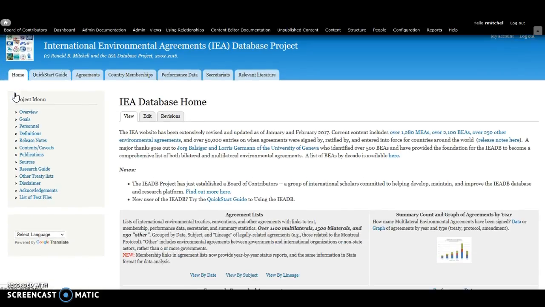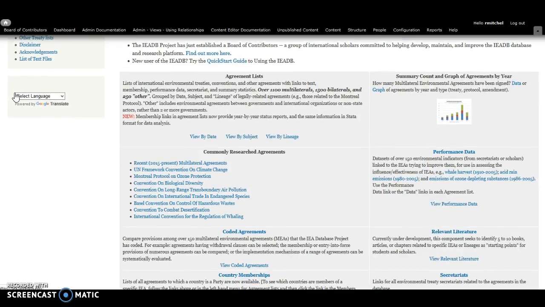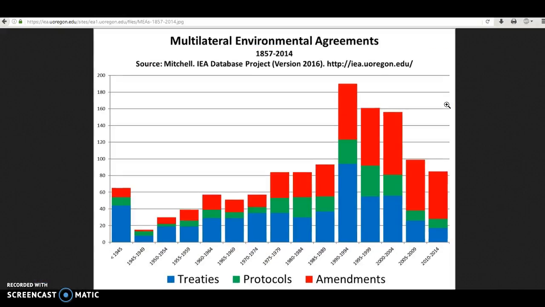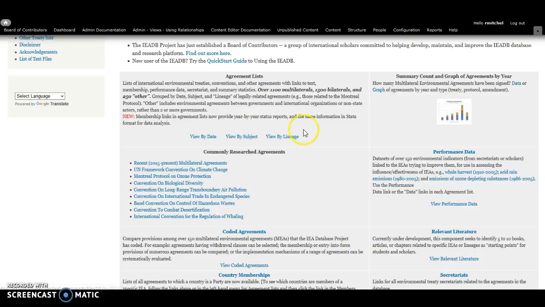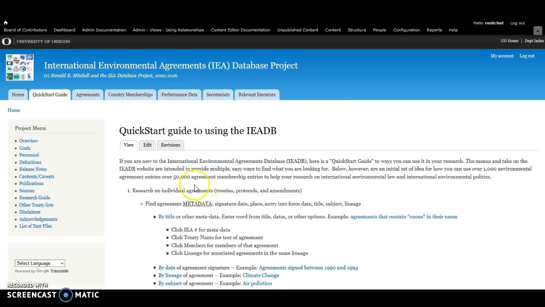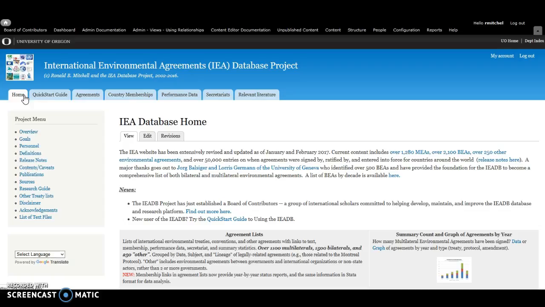There's other options on the home page, from commonly researched agreements, some data I've pulled together that shows how they look over time. You can select agreements by date and whether they're bilaterals or multilaterals. And each of these gives you lists of different agreements. So that's just by way of giving you a place to start.